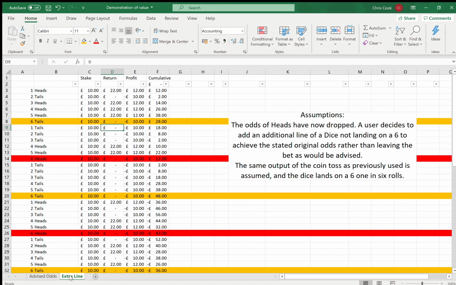So we've used the exact same data set for the coin toss, but as you can see in column A on the left, every 6th bet we're losing. Oh, sorry, the dice is landing on a 6. The lines highlighted in orange, it has no effect because it was a tail, so the bet lost anyway. But the lines that are highlighted red, the coin landed on a heads, so we would have won the bet.